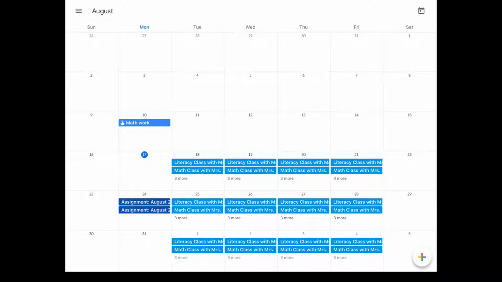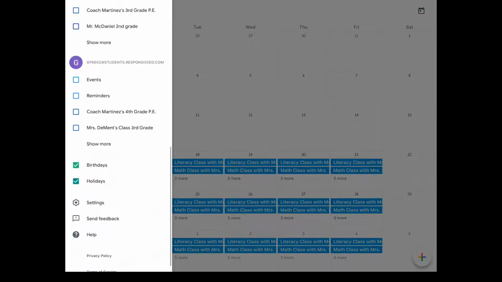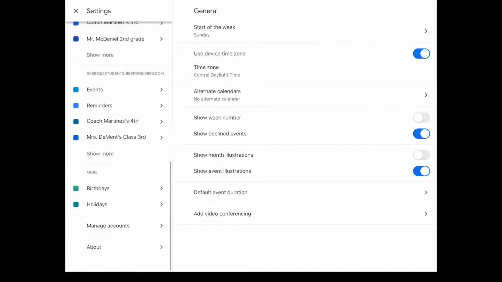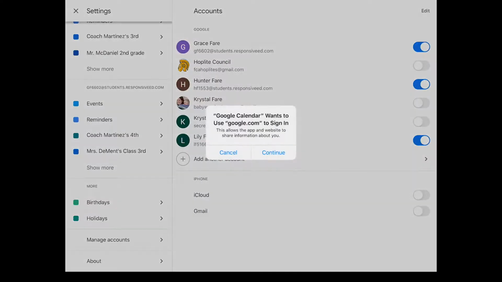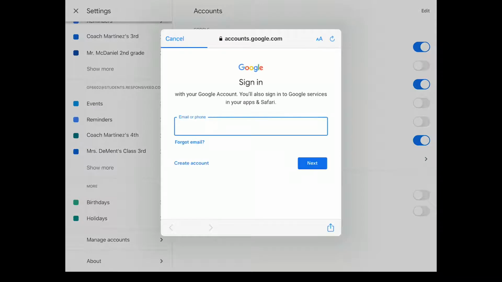I'm going to go to my main menu button in the upper left corner, scroll all the way down to settings, click on that, and then scroll down again to manage accounts. From here, I can add another account by entering my student's email address. I would hit next, enter their password, and that would add that email address to this device. I don't need to do that right now, so I'm going to go ahead and cancel.